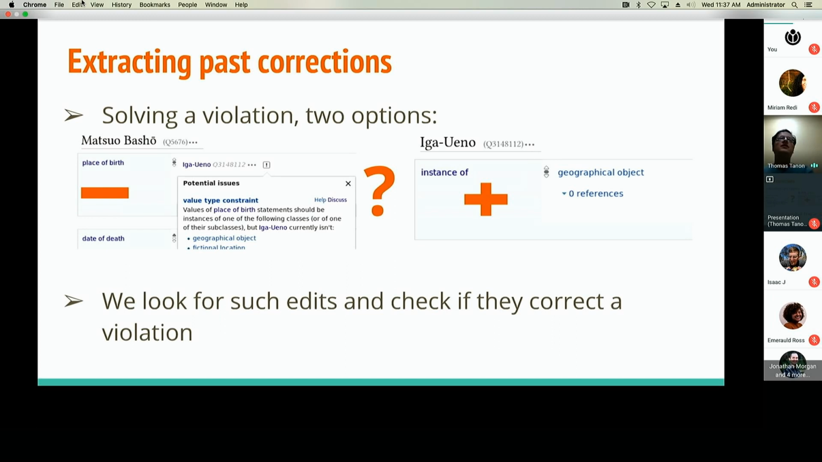on all constraint types in Wikidata. And so what we actually do to build the dataset is, for each constraint type, have a look at the edits that do this. So for example, here, remove a place of birth, or add the geographical object type, and obviously there are subclasses, and also fictional location and so on. And then we check if these edits were actually fixing the constraint violation. And if it is the case, we just add it to the dataset.